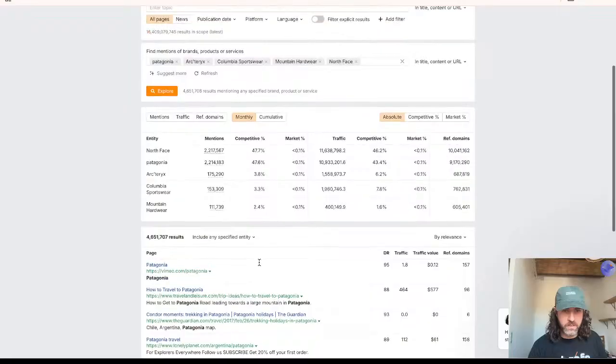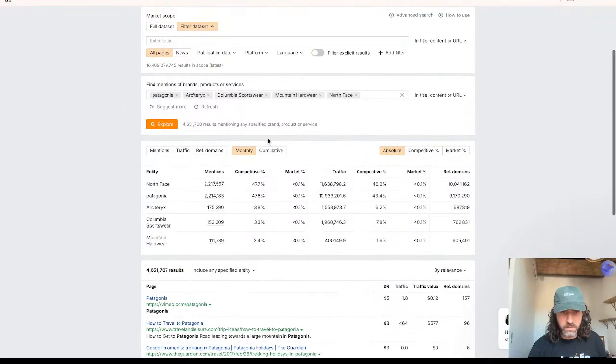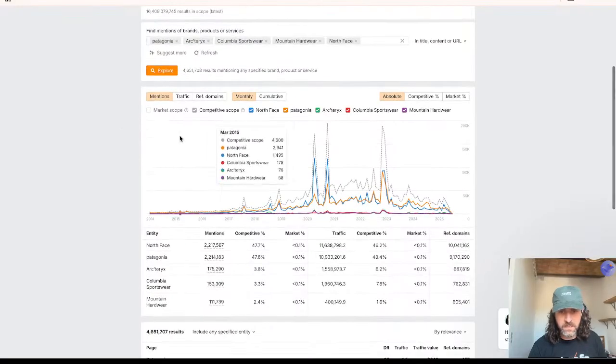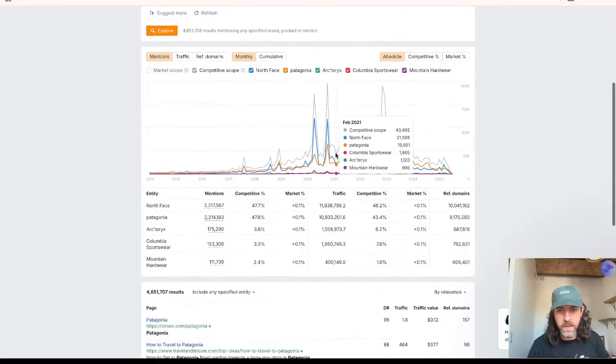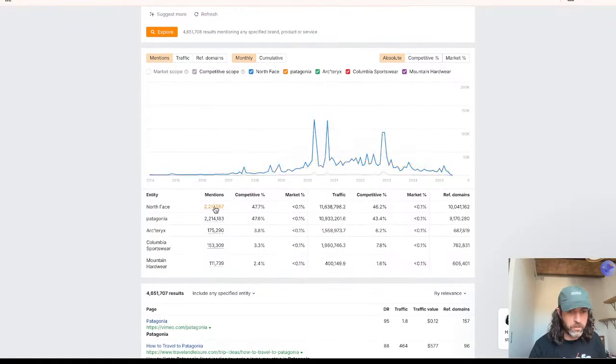So what this is going to show us, without a graph for some reason, is mentions over time. Here we can see the spike. We can see North Face had a massive spike. Sometimes this is when they do a press release, or sometimes it's actually just when they release a new part of the website and we crawl it more. But so North Face is in strong first position, Patagonia in second.